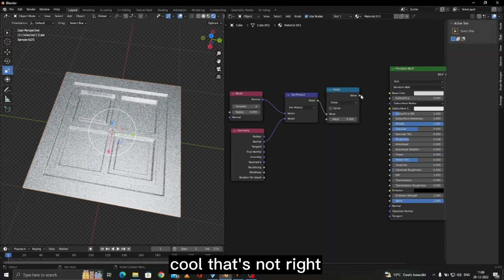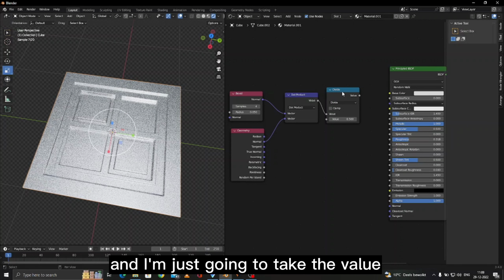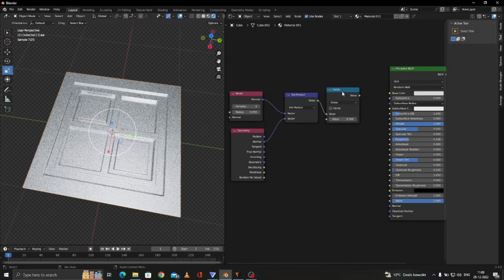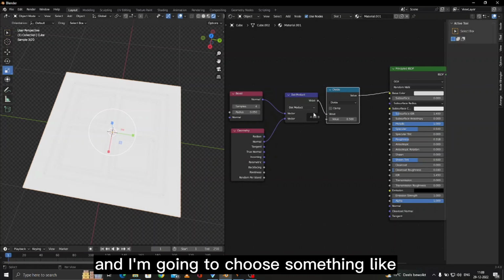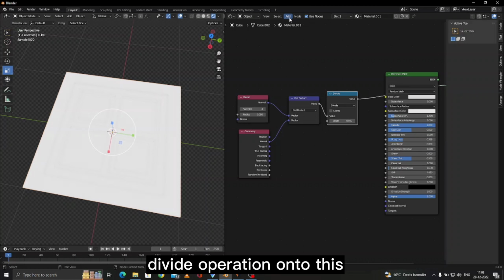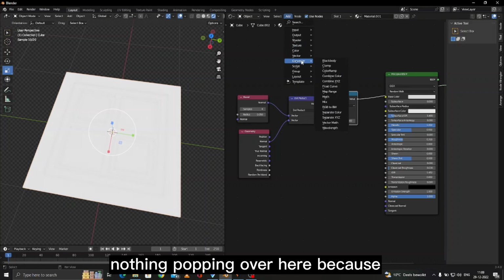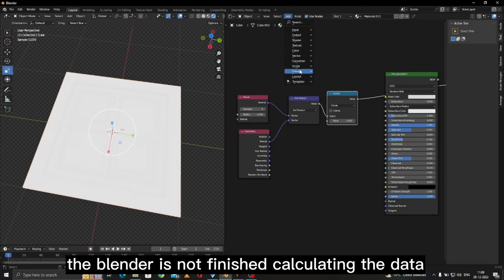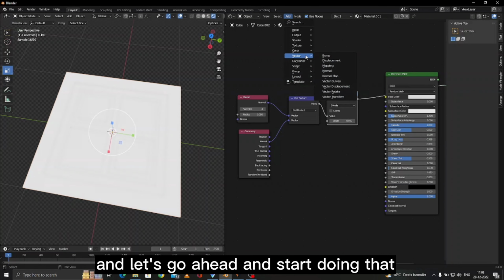Cool. That's not it, right? We still need to add some more math manipulations. I'm going to take the math node, use a divide operation, and plug that into the base color. You can see nothing is popping over here because Blender has not yet finished calculating the data, as we don't have sufficient information to manipulate and calculate it. Let's go ahead and start doing that.